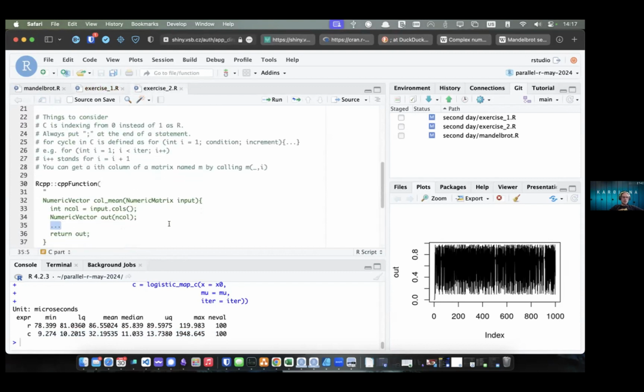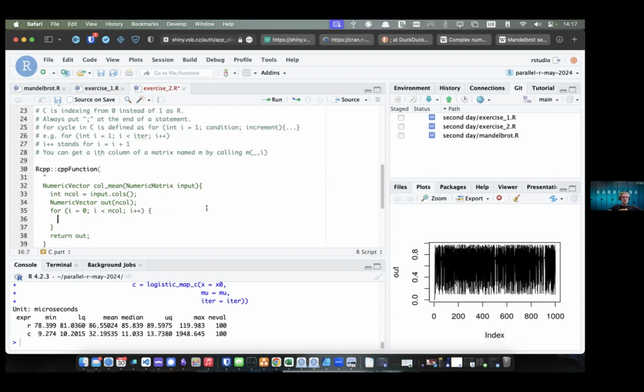For the second exercise, I guess this is a little bit more difficult, but we will start again with the same definition of for. We will go up to the number of columns. This is standard. Here to the output at i, we will assign the mean of the column of the input. So as I wrote here, this is how you actually get the values of the ith column of the matrix with the Rcpp.